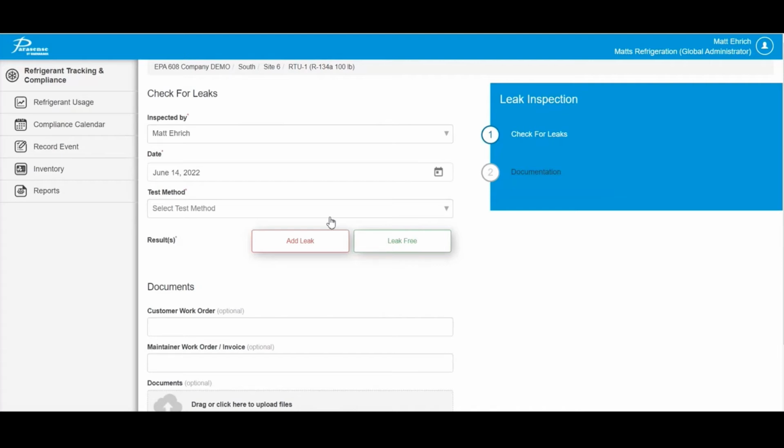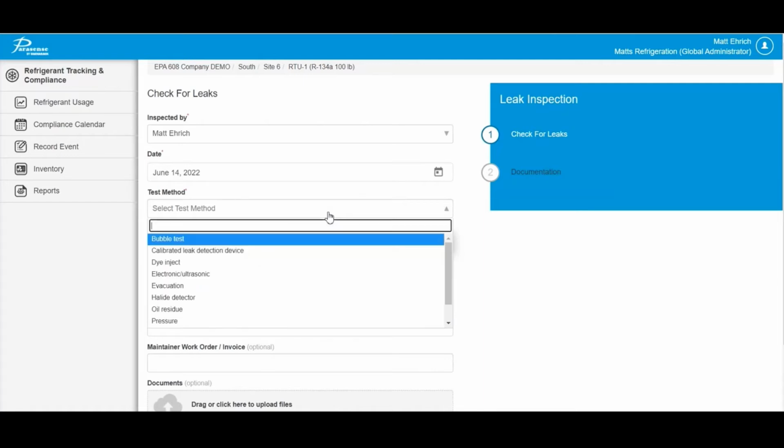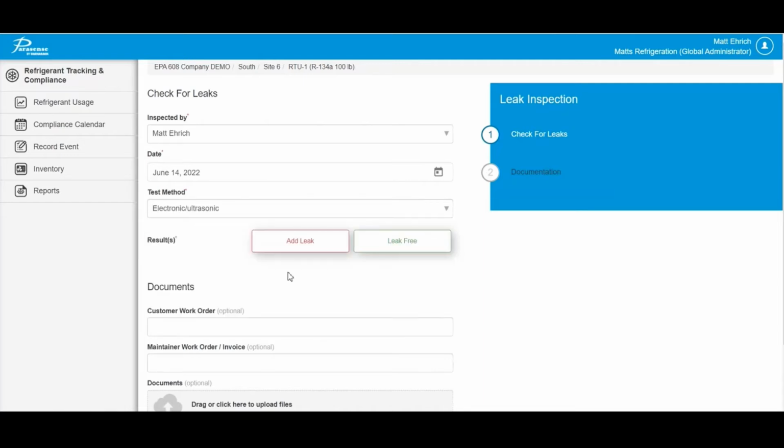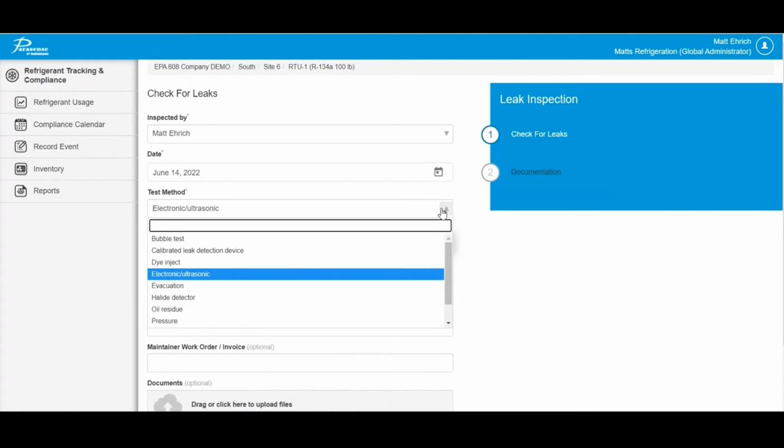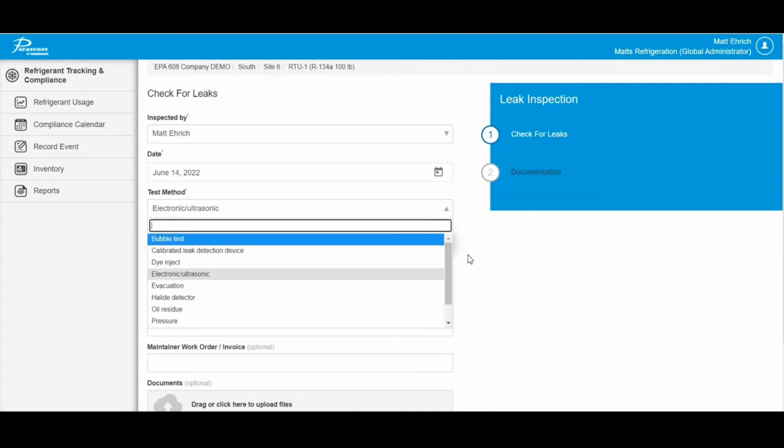Okay. We've got the date. We can adjust that as needed. Then we've got the test method. If I don't fill something out here, or let's say I were to try and leave something blank, the system would prompt us and say, hey, there's a problem here.